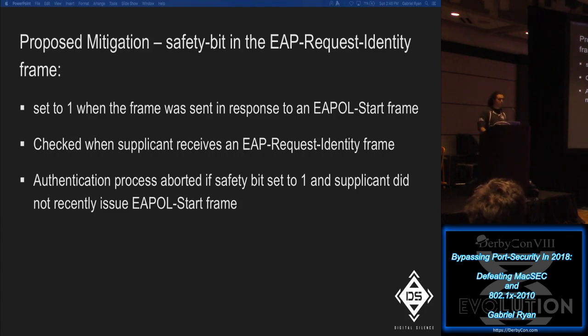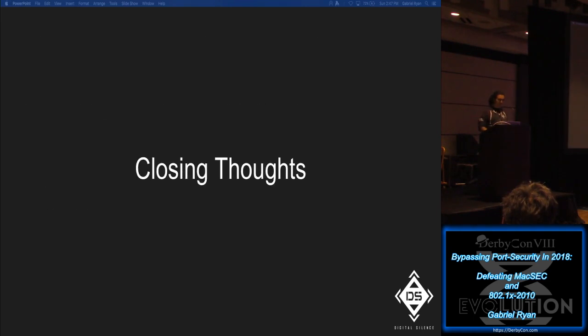So, proposed mitigation. I didn't really think about this too hard, but the first one that comes to mind is introducing some kind of safety bit into the EAP request identity frame, or having some way to verify that when the supplicant is receiving a request identity frame, it actually should be receiving that. But yeah, should probably wrap up a little bit.